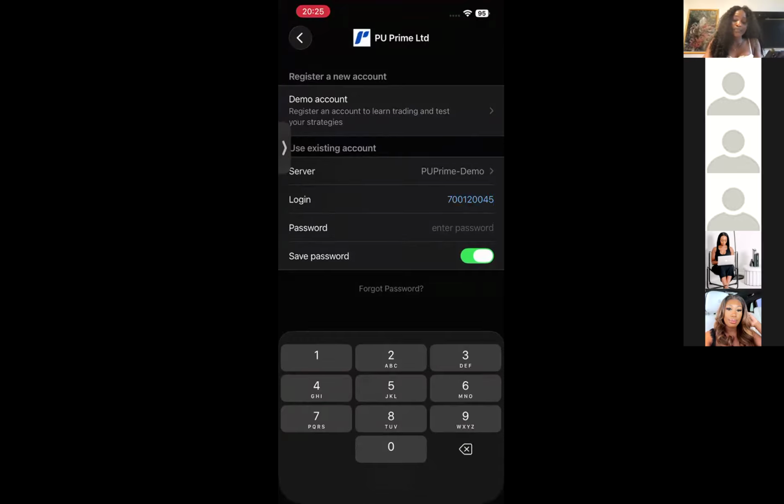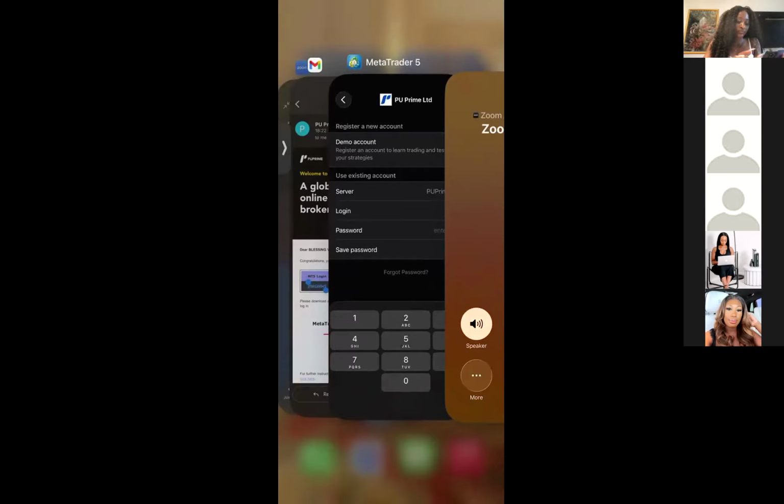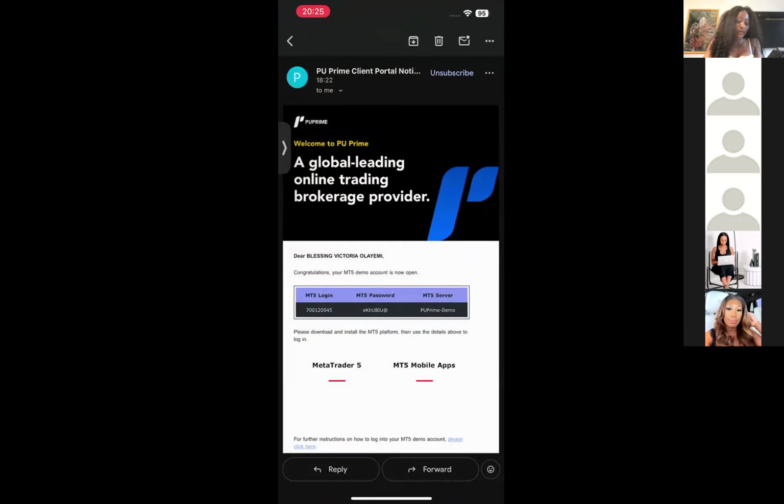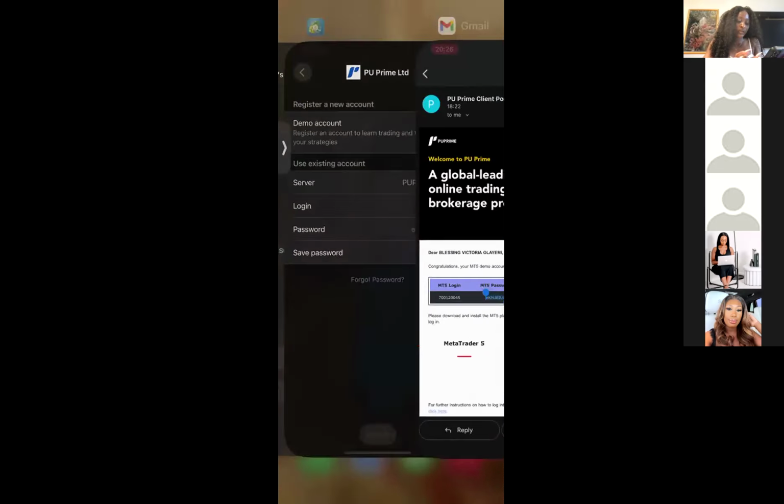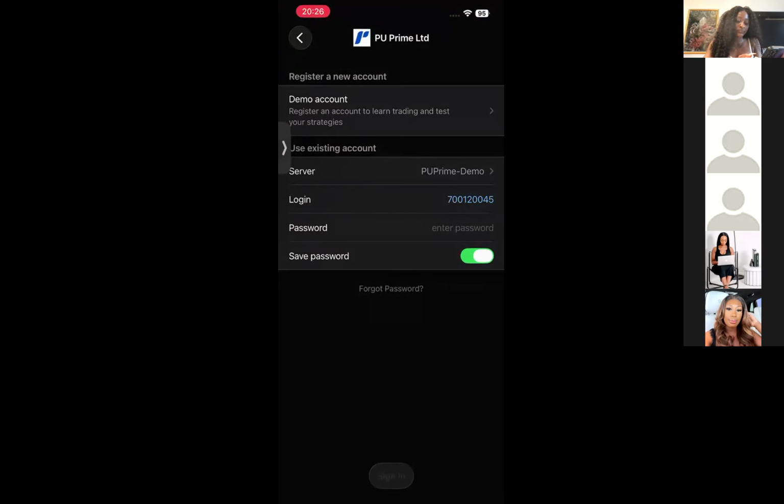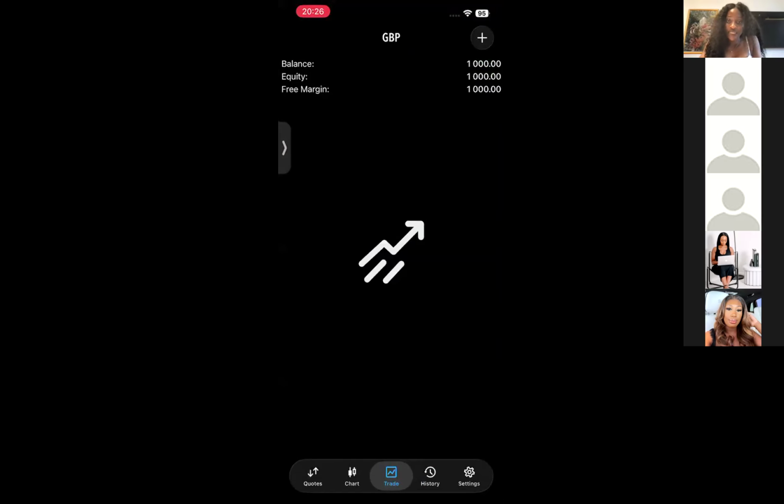The next thing is password. The password also is being given to you. You want to copy that also. Go on here and then paste. And I'm signed in already, right? That's what you want to do. Very, very simple and very easy.